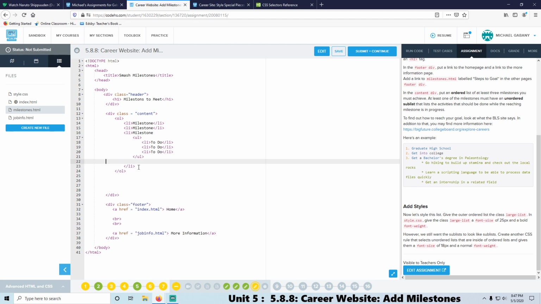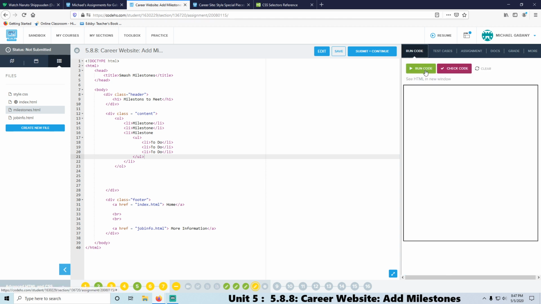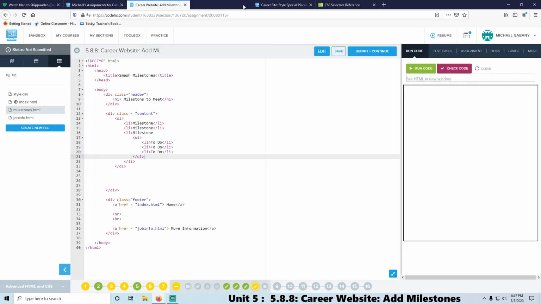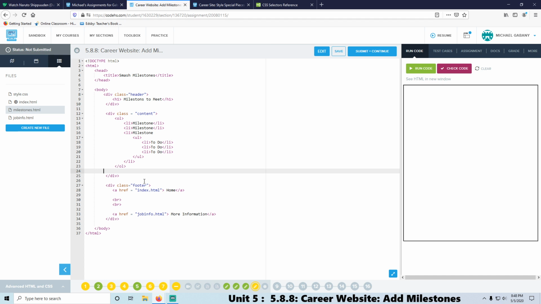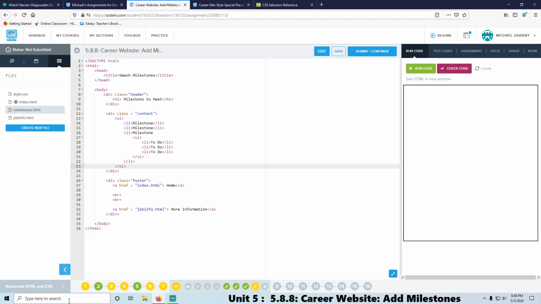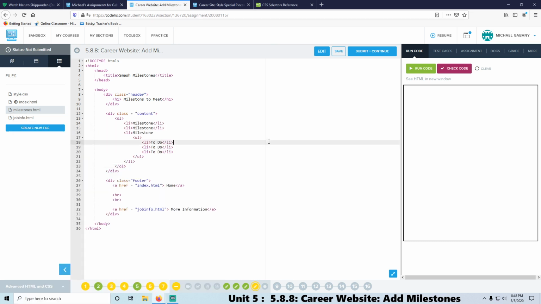Make it as simple as possible. Now, I don't think that we have to do anything else, honestly. Run this code. That's the index. I want to run the milestones HTML. Do I have Brackets installed on this thing? I do not have Brackets installed on this thing.